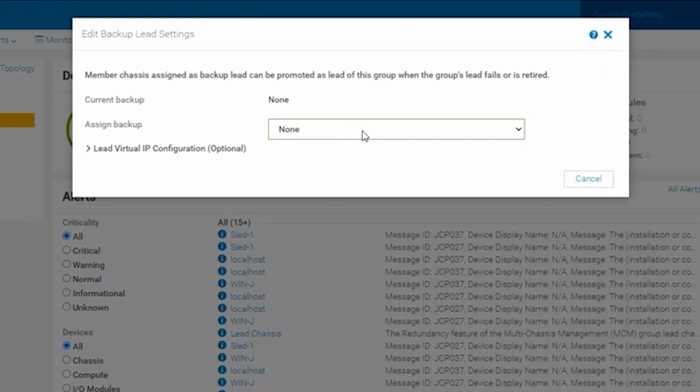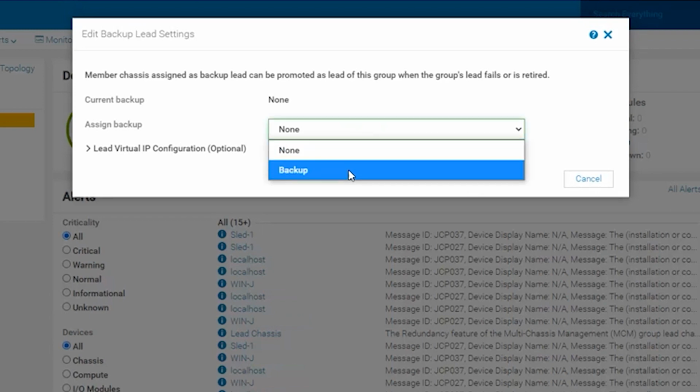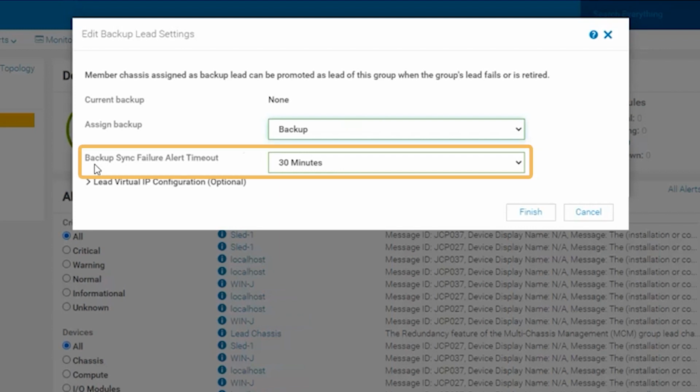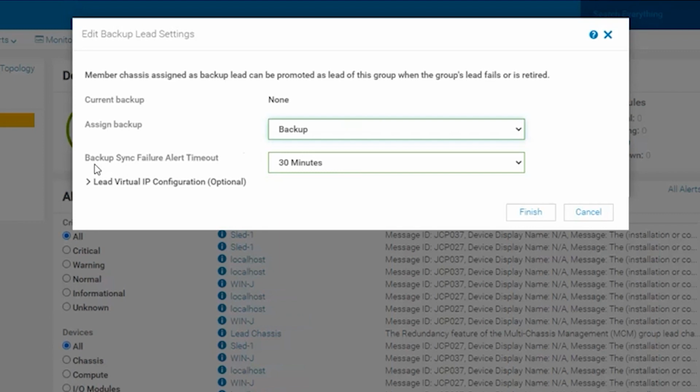You can define which backup you would like to have out of the members that are currently discovered in your group. We only have one other chassis, so we're going to choose this as the backup. You can also define the backup sync failure alert timeout. Default is 30. I would suggest leaving it at 30 unless you have a strong reason why you would want to change this. You also have the option to define a lead virtual IP address.